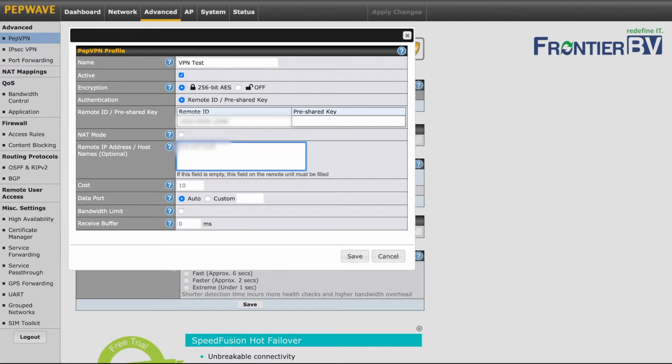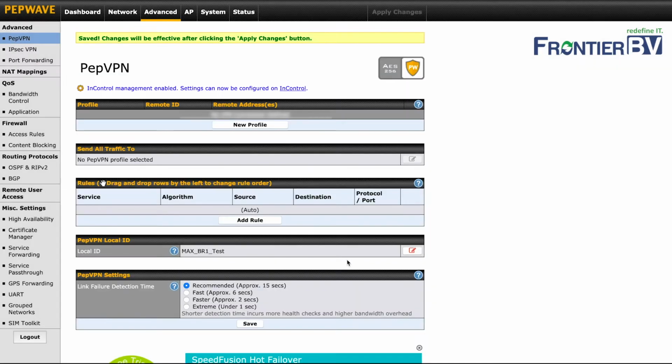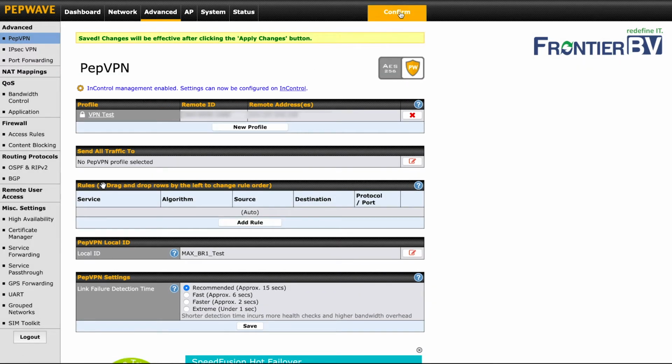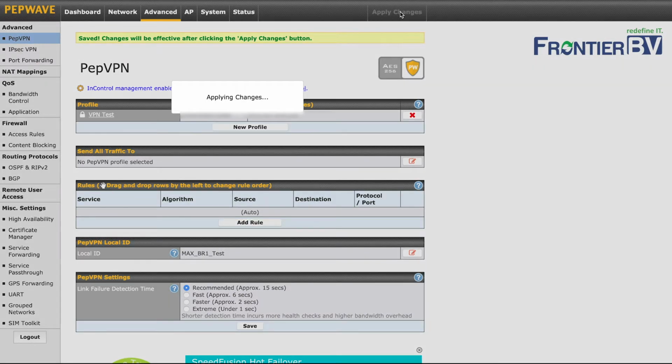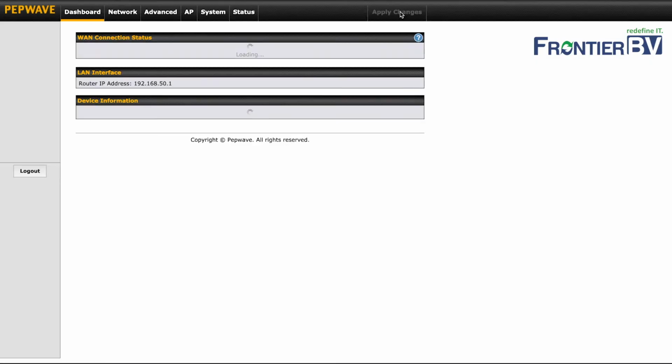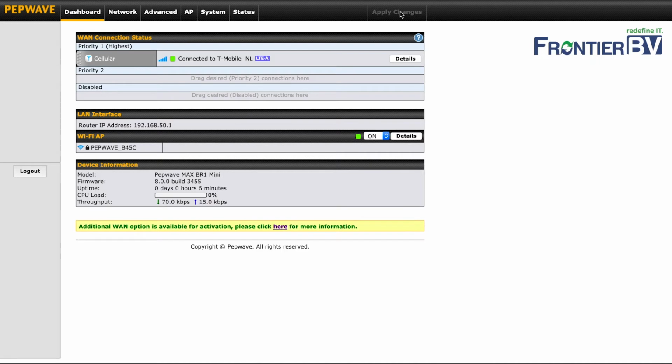Leave all the other settings on default, as we will not be using these for our test. We will explain some of these options in other videos. Click on Save and on the top right, click on Apply Changes. When we configured the profile and selected the active button, the PepWave device immediately tries to connect to our data center unit.